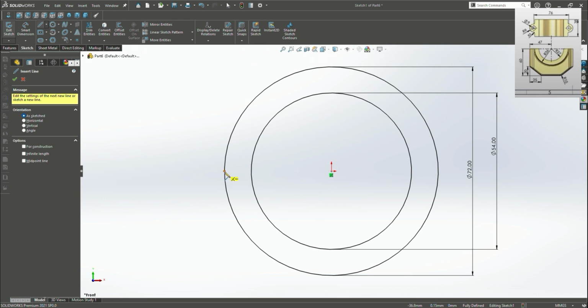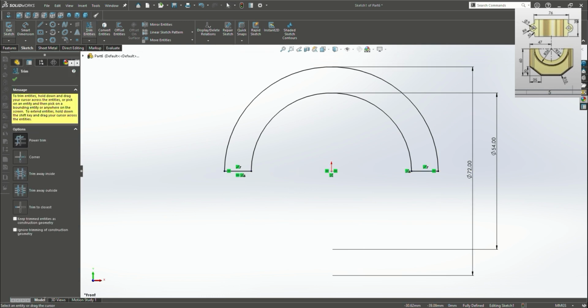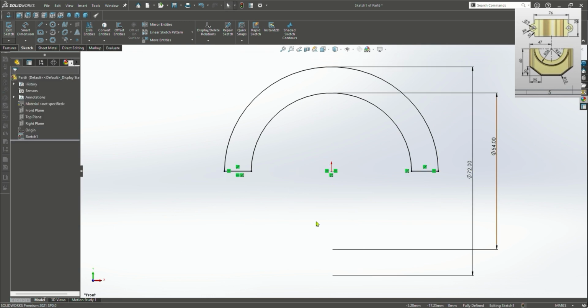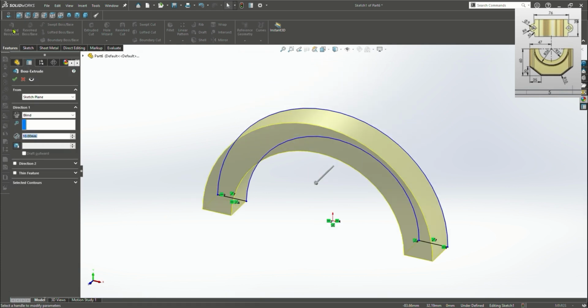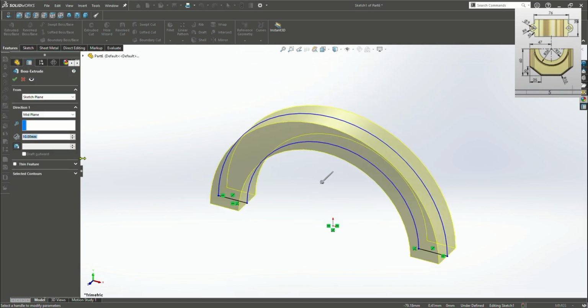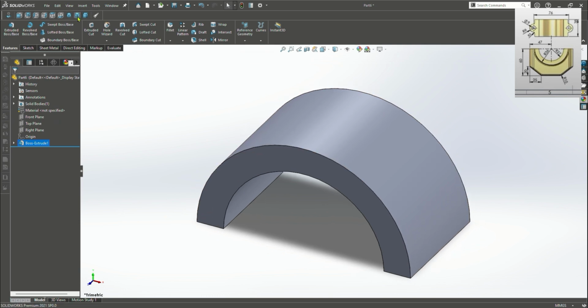And then make a line. Why? Because we want to make it as a semi-circle. Okay. Extrude boss, same measurement, like the other part. Don't forget, mid plane is very important when we want to assemble this part after this.